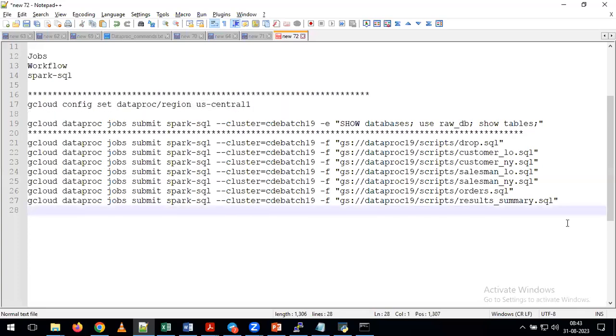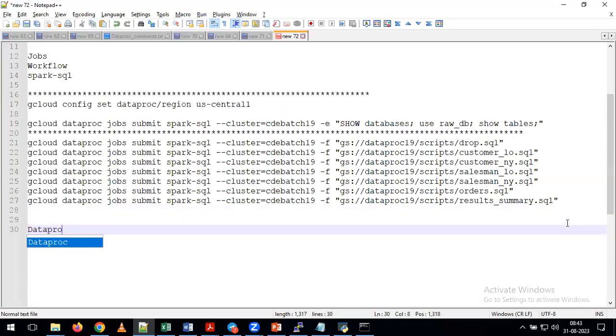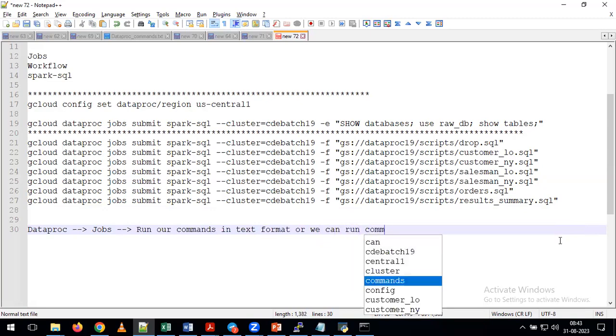Okay. Now, if you remember, in Dataproc, we perform one activity called the creation of jobs. By using the jobs, we can run our commands in text format, or we can run commands by using a file also.